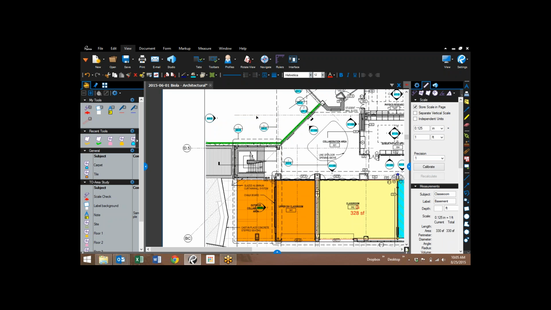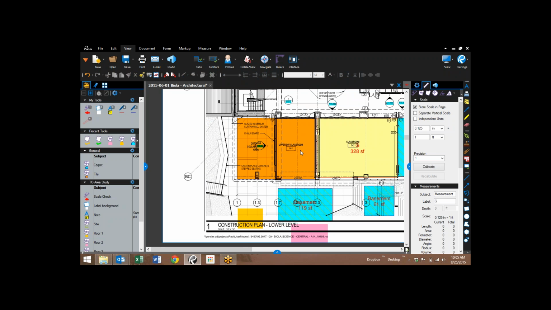I have a question. If you were going to switch that yellow one to the blue condition, whatever you call it, how would you do that? Great question, and I meant to talk about that. So format painter would be the best way.